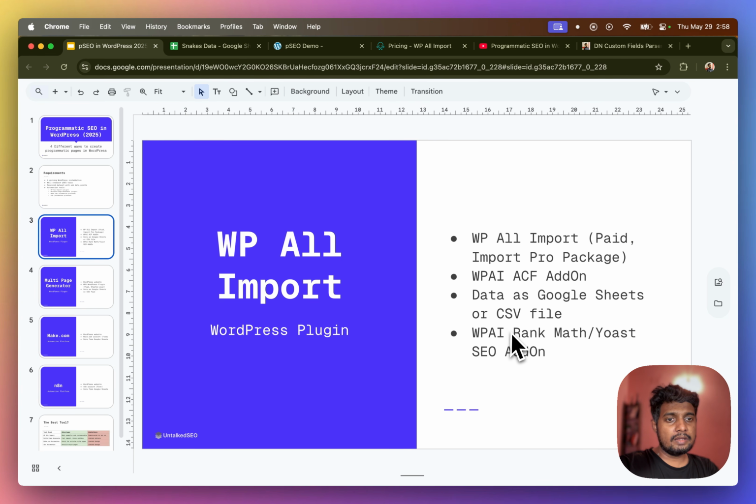Then the WPAI Rank Math or Yoast SEO add-on. Yes, for SEO settings, you need an SEO add-on. If you are using the Rank Math SEO plugin, then you need the Rank Math add-on. And if Yoast, then the Yoast add-on. So yes, let's get to it.